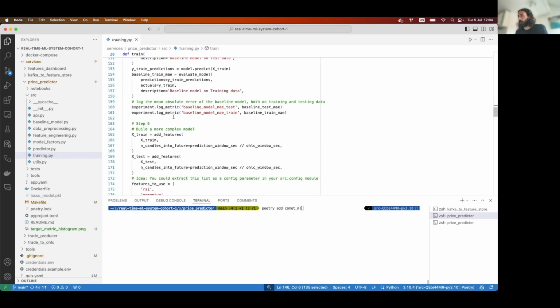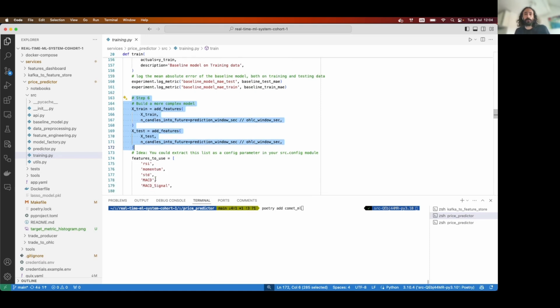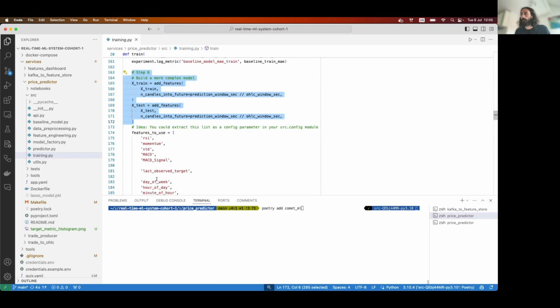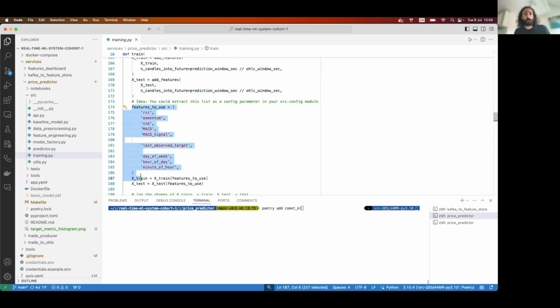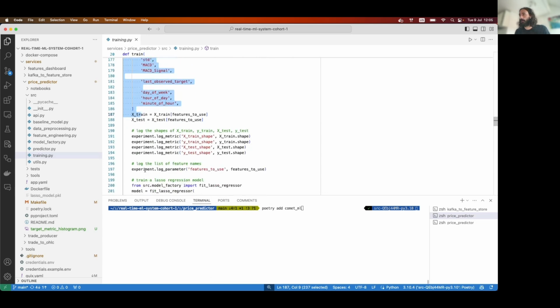So after logging the baseline model error metric, we do some feature engineering. This is a typical step that you add to your training script to increase the signal that you provide to your machine learning model. Feature engineering is always very domain specific, but it's something you need to spend time on to improve the overall performance of your model. Then finally, this is the list of features that are sent to the model.